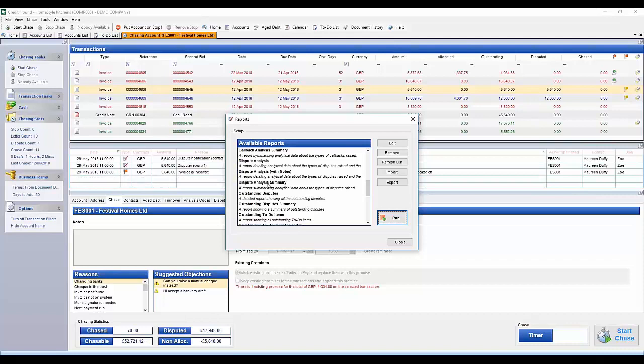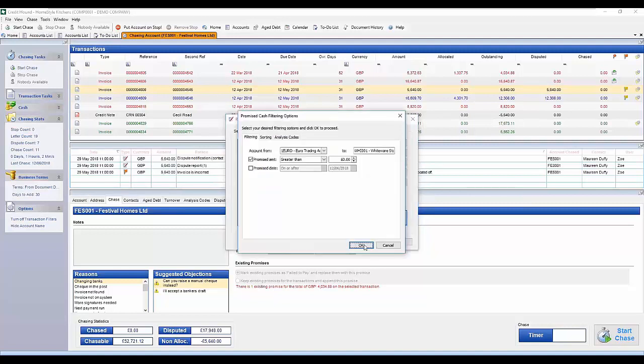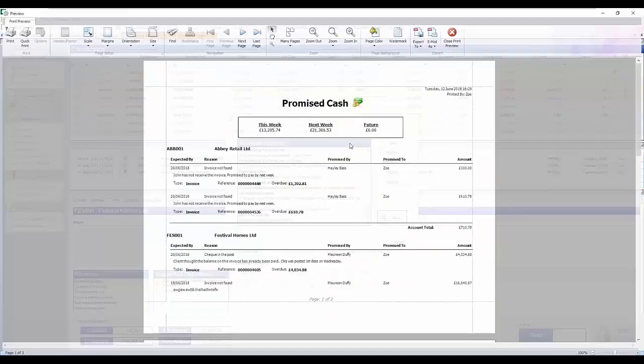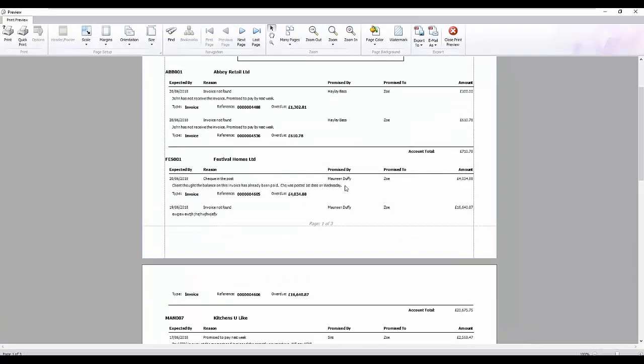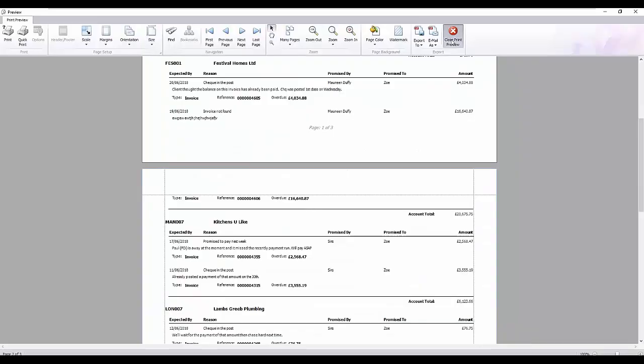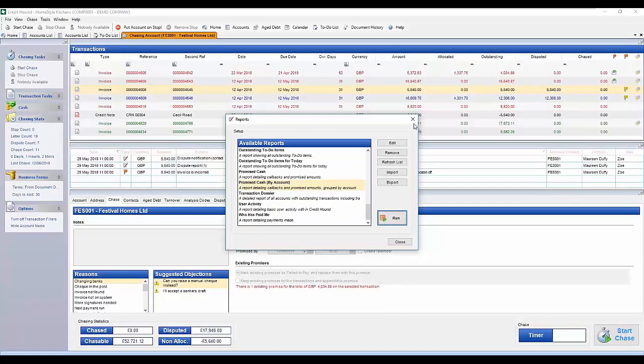whether that's a dispute analysis, maybe you want to see how many disputes you've got of a certain value, maybe you want to see how many outstanding disputes there are, maybe you want to see the promised cash, so how did that value that you see on your home page, how is that built up, by which accounts is it made up from? So all of the reports are very simple to run and you get all the information that you require. I won't go through all of them because there are 20 in total, of which they can be filtered in many different ways.